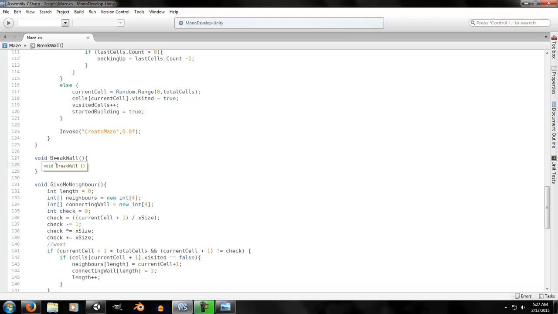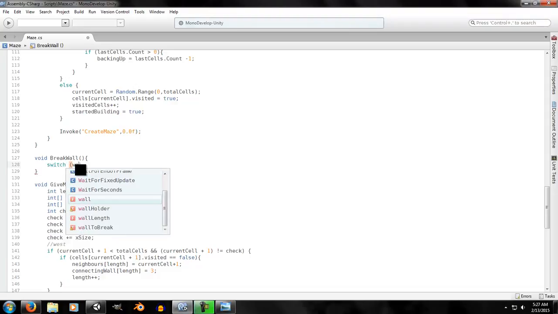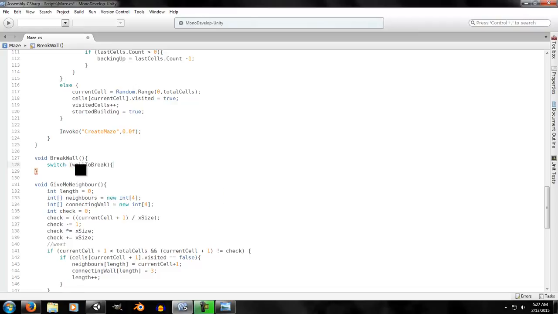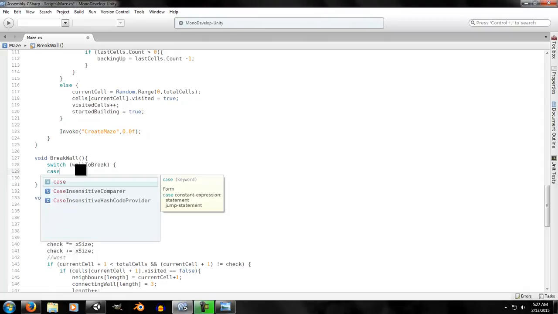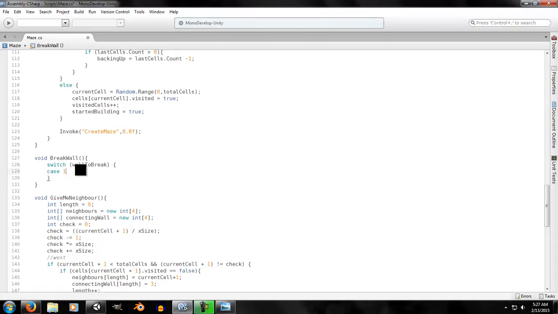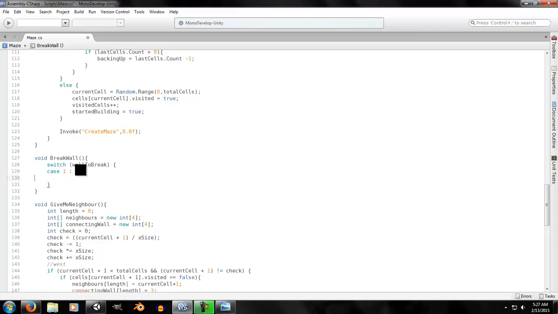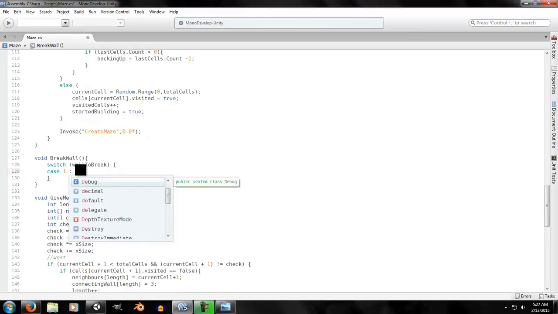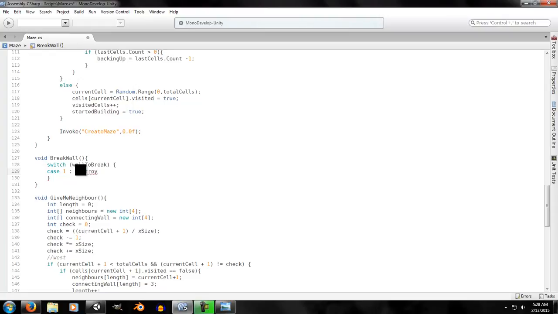Okay, now we're going to put it in a switch case statement, and that's how we're going to do it. So I'm going to go switch, and we're going to supply the value which is wall to break, and put it right here. Now we're going to put cases. In case it is 1, you're going to destroy. Now you can disable the game object if you want to use it in some other way, but I'm going to destroy the game object because I'm not going to use it in any way.